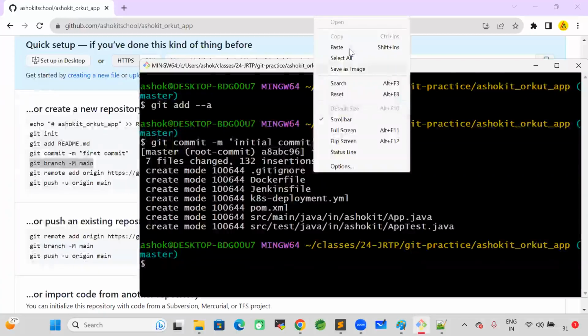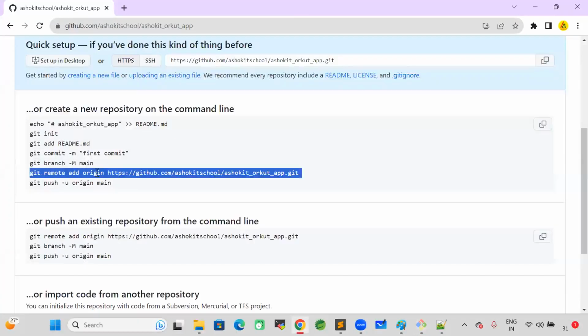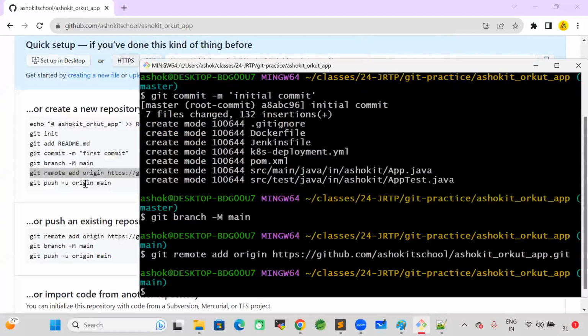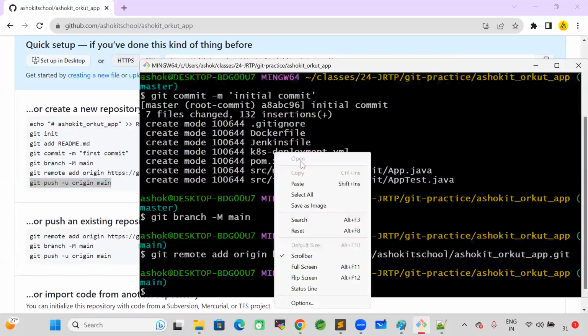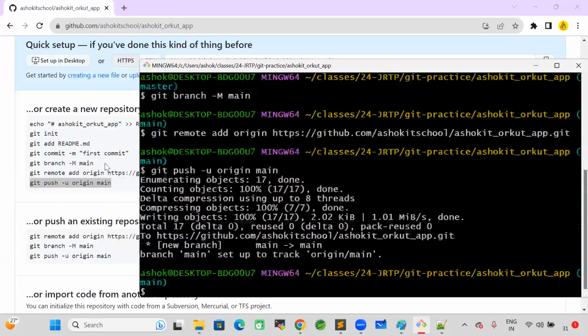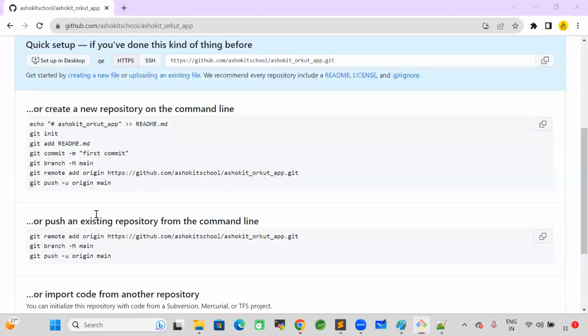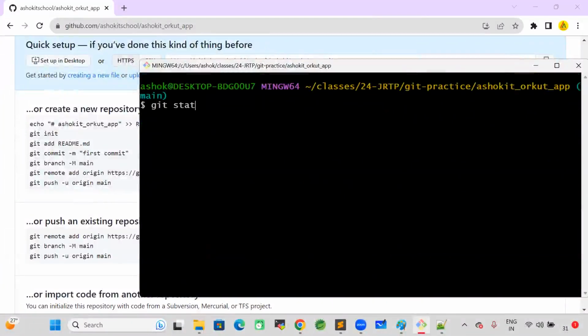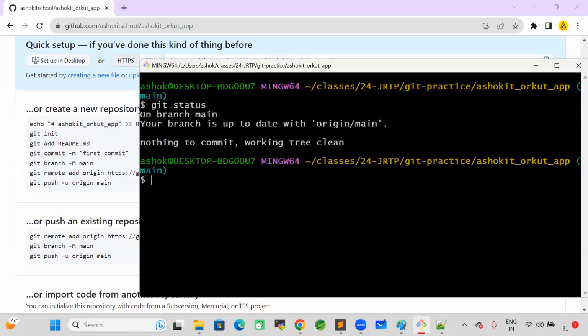Now the branch is configured as main. Add the repository to our working tree, then do git push for the first time. So the project is pushed to our GitHub repository. That is fine, guys. Now go to our git bash and let us check the git status. The files are up to date. Everything is pushed to our GitHub repository.